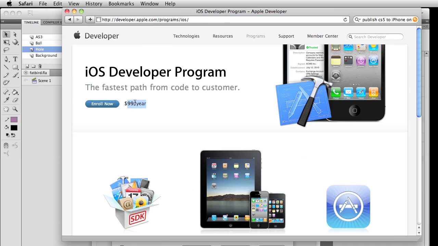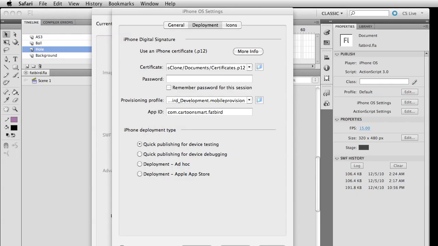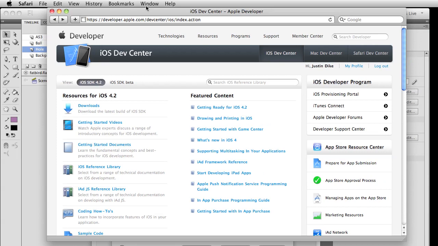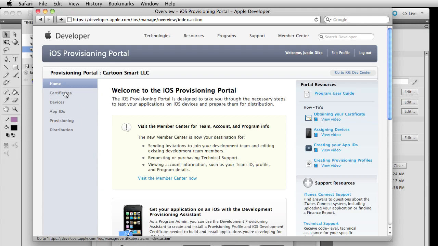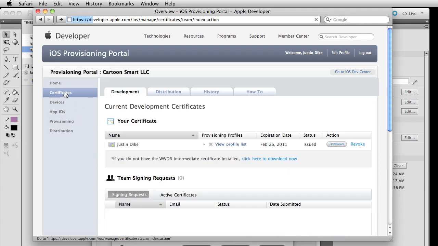It'll be worth it if you somehow make an application that sells millions of copies. Once you've done that, you can log in and find your way to the Dev Center. And from here, you'll go over to your provisioning portal, and we're going to take a look at certificates first. You've got two options here, your development certificate and your distribution certificate. You're going to export out both of them the same way.